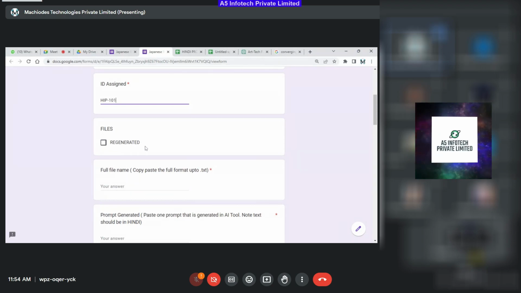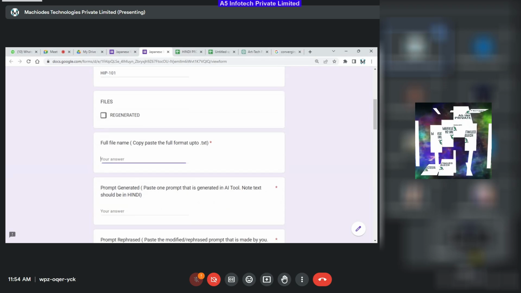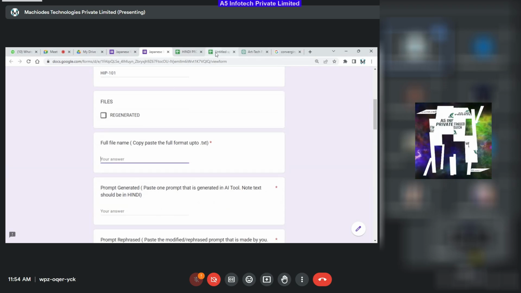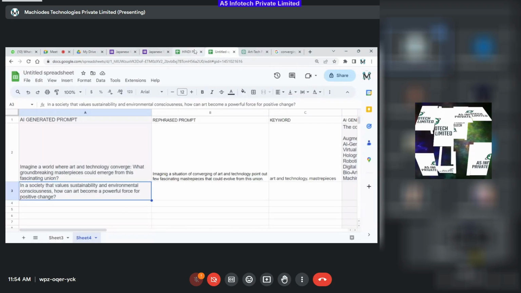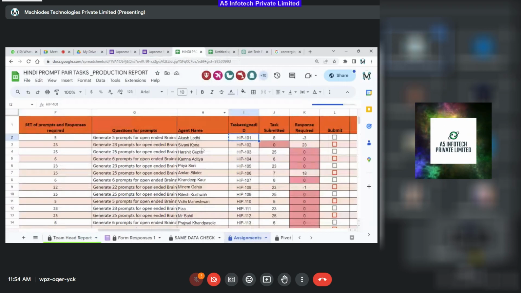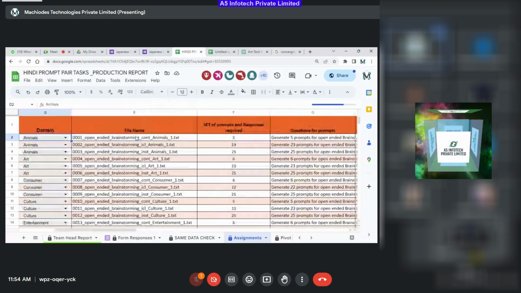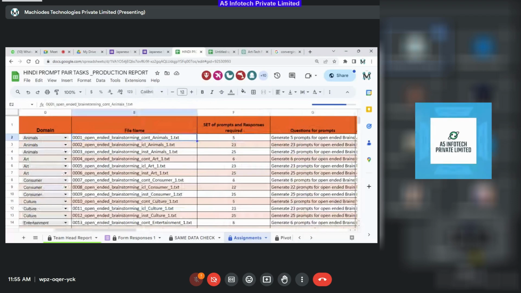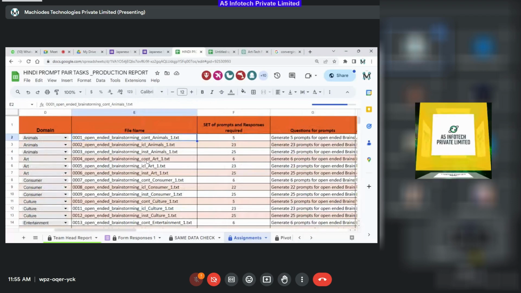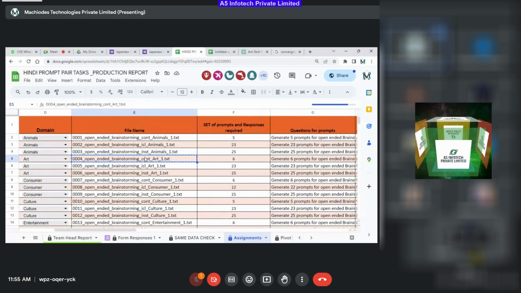Regenerated is for rework files. For fresh files, you do not need to do anything for this. Then go to the next question. It says full file name. Full file name is in your question part. This is your full file name. I have taken this question, so I will be taking this.